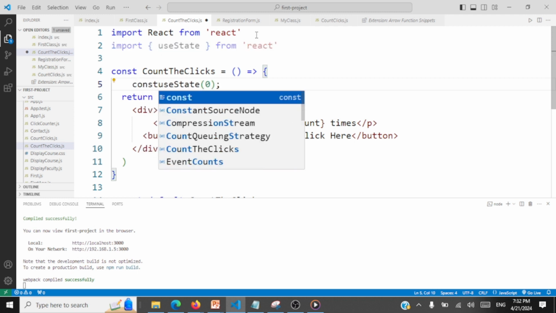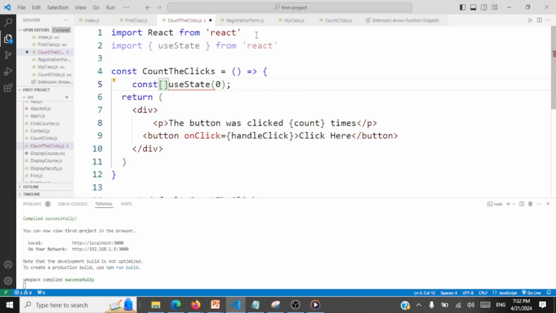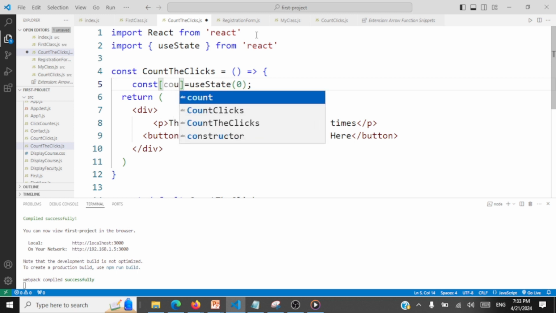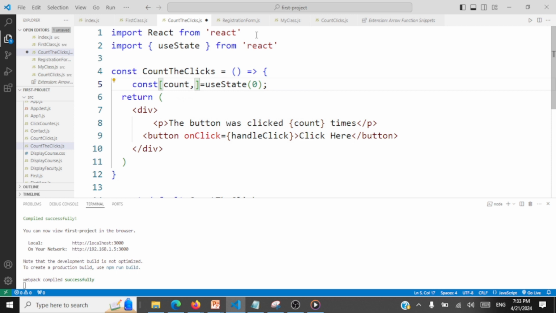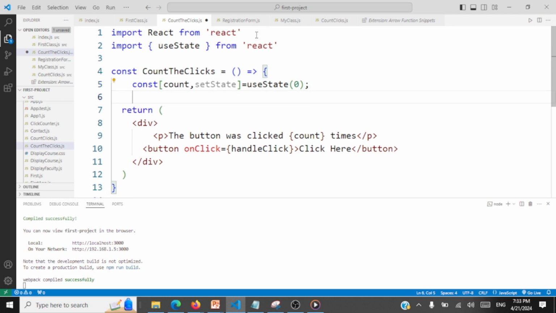So here comes the array destructuring concept. If you're not clear with array destructuring, I put up an entire video lecture on array destructuring in JavaScript. I'll be leaving the link in the description below. Please go through that so that you understand this particular step. So it returns the state variable, and also the method that will be used for manipulating the state variable.